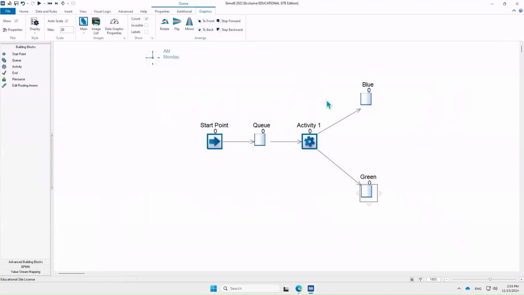Okay, we are going to use this structure in order to create a simple example using labels. We will assign a value to each work item, telling us whether it is blue or green. We can then use this information to send the blue work item to the blue queue and the green work item to the green queue.